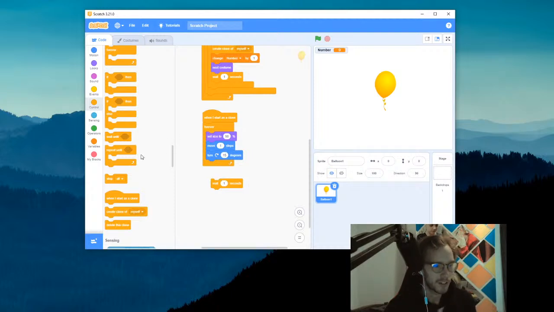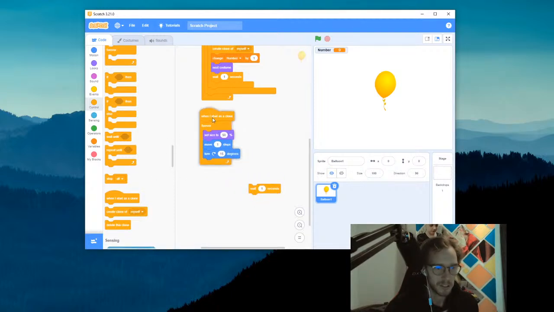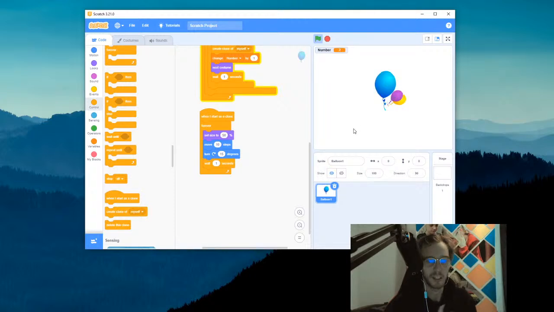Okay, let's try this. So with this wait, instead of adding it to the current block that we have here, we gotta add another one of these when I start as a clone. Because if I were to add our wait in here, and I'm just gonna make it go a bit faster. So move, instead of 1, move 10. Let's see what happens. You can see it keeps moving, but it waits 1 second before it moves. And this is not the way that we want it.